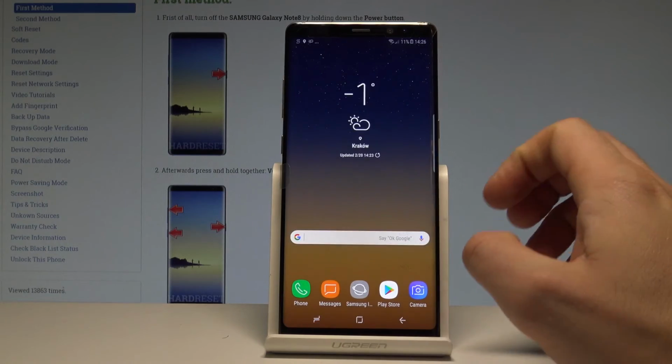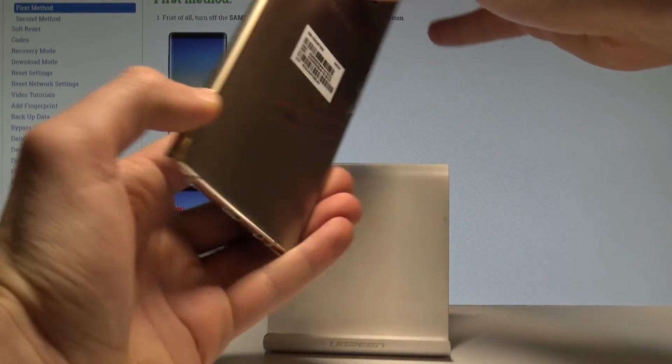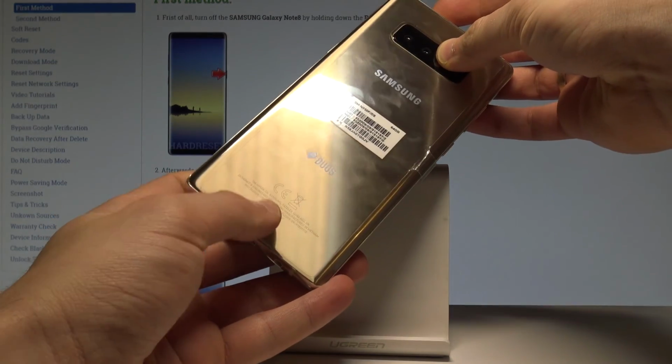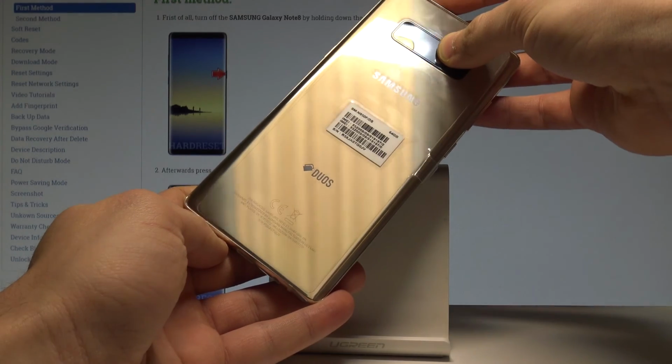What's more, you can also have access to your IMEI and to your serial number by using the back of the device, and right here you've got information about your IMEI and serial number.